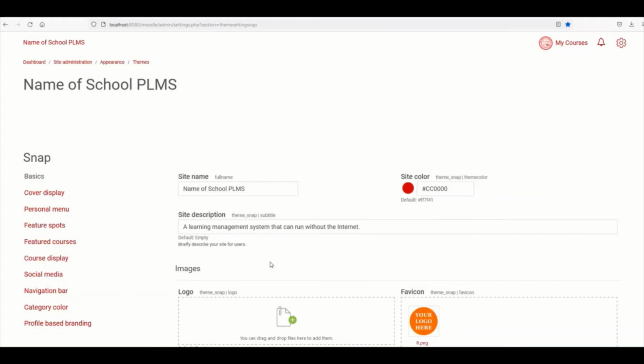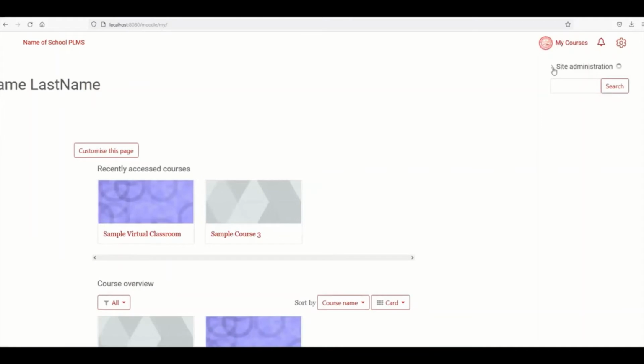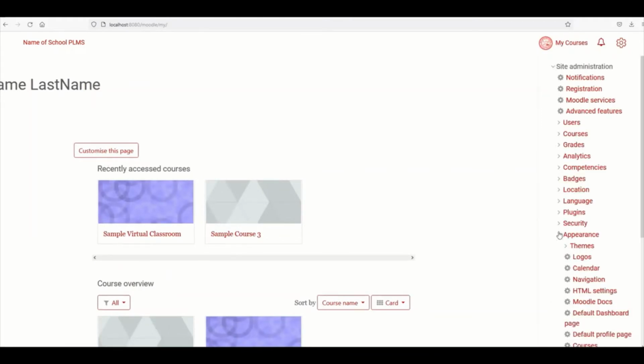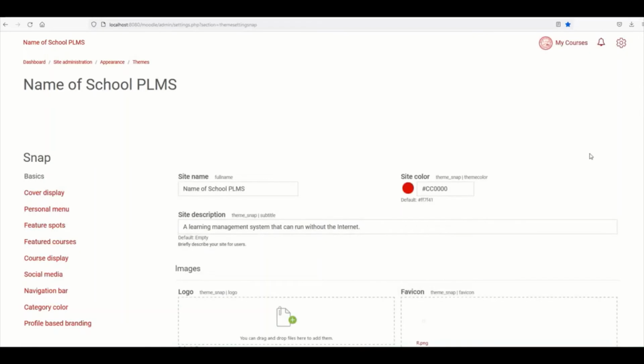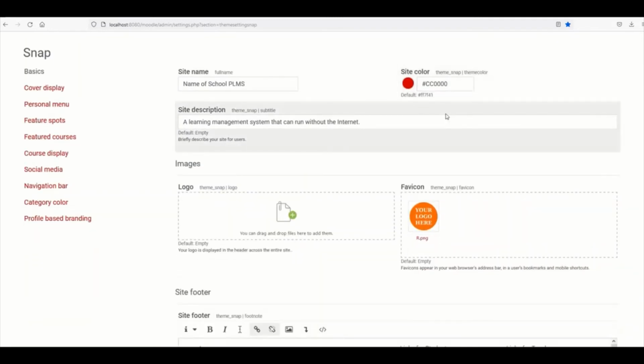If you want to make some changes in the theme settings, all you have to do is, once you are in the dashboard, go to your gear icon on the upper right, go to Site Administration, go to Appearance, Themes, and then Snap. Now you might want to change also the theme, then it's up to you, but preferably for now we'll stick to this one, so that you would not be consuming so much time, and at least you would have much more impact in terms of learning what you could absorb for today.